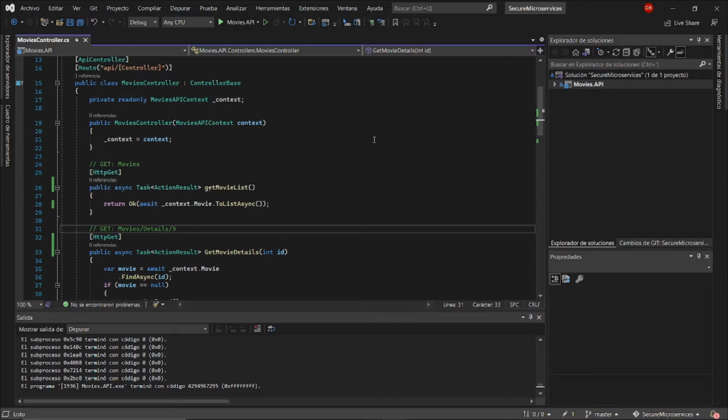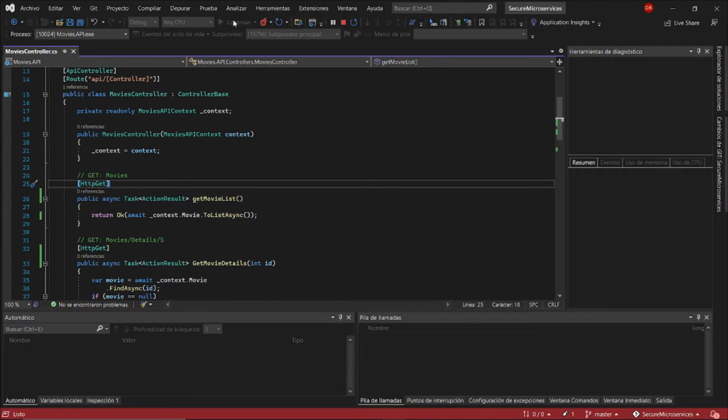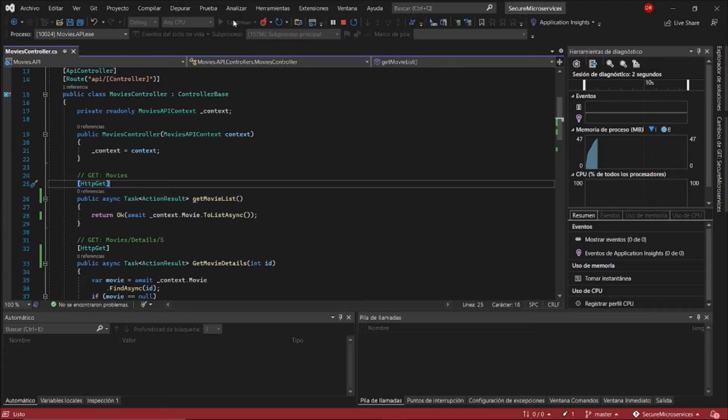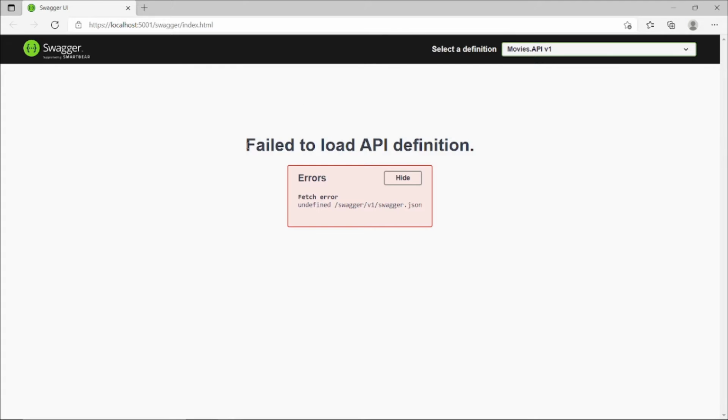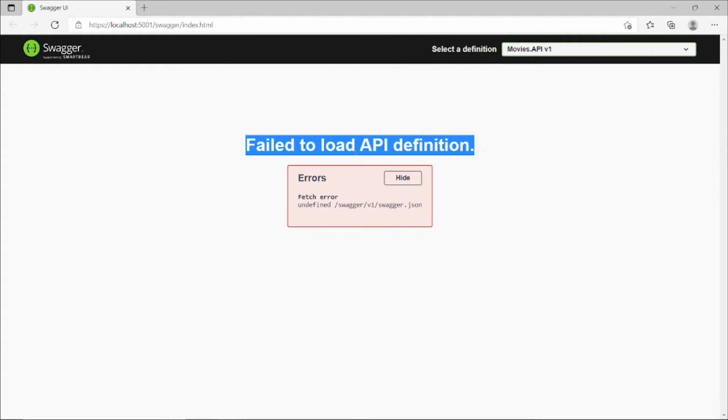Hello, in this video, I'm going to show you how to resolve the fail to load API definition error. For example, in this case, I have this example, and I'm going to execute this little application in a controller, and we're going to get this error.